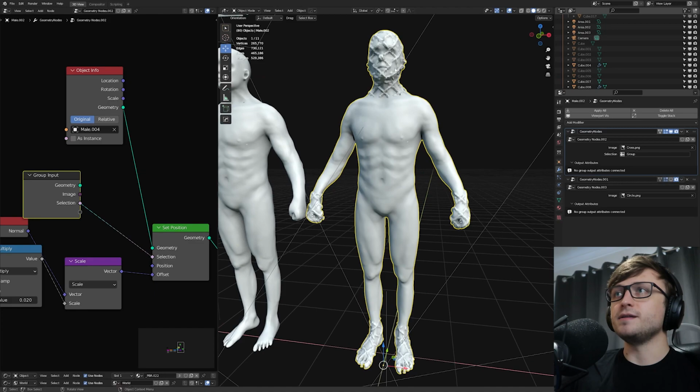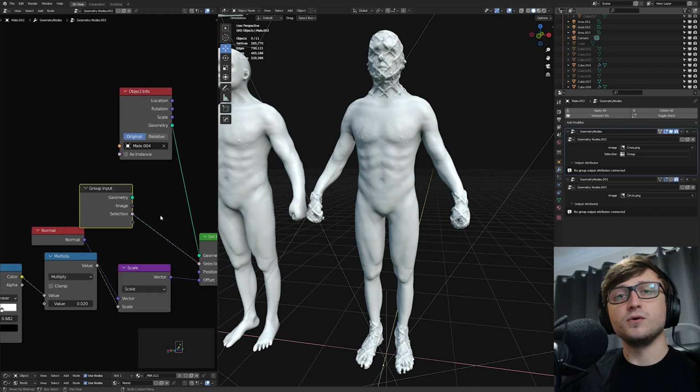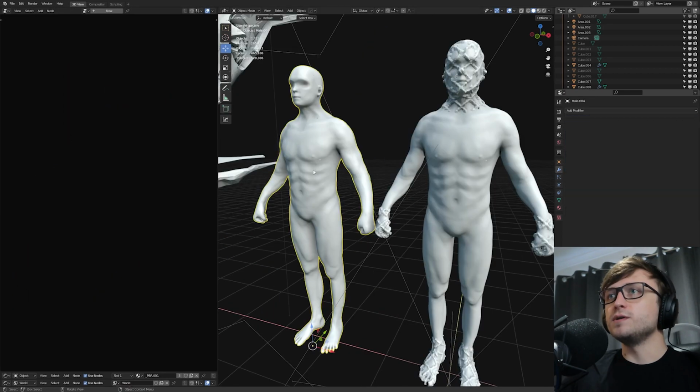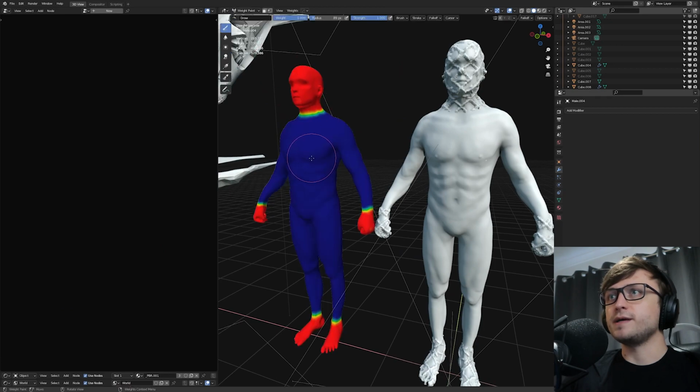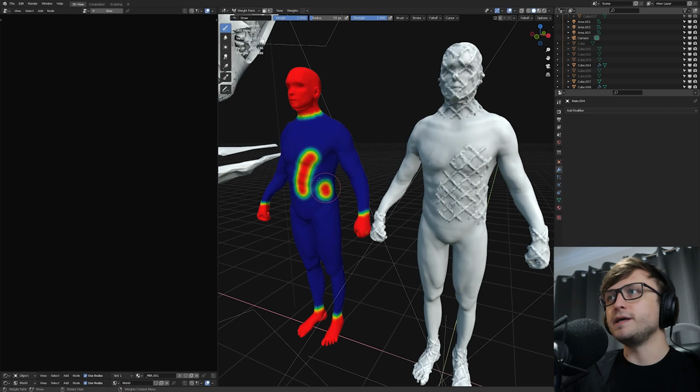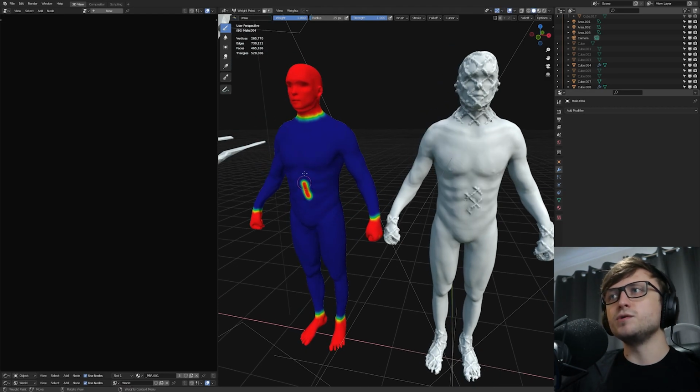And you can see immediately that the effect of the displacement is now only happening on the head, the hands, and the feet. Again, it's the opposite of what we want, but we know that this selection is now working. If I click back on our base object here and go back into weight paint, as I paint, you can see the displacement effect now appearing on the character.